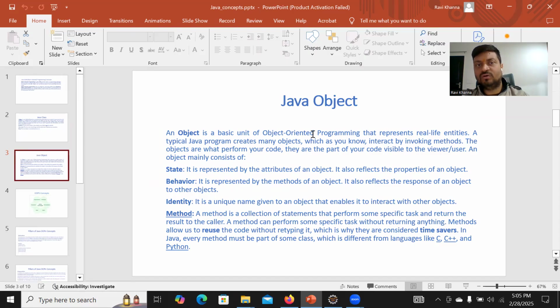Now, Java object. What is an object? An object is a basic unit of object-oriented programming that represents real-life entities. A typical Java program creates many objects, which, as you know, interact by invoking methods. We invoke the methods and we try to access the variables' values and the data. The objects are what perform your code, the part of your code visible to the viewer or user.